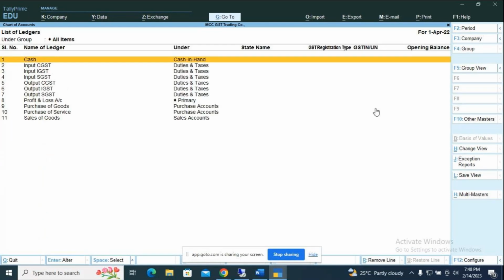So here you can see the ledgers, whatever I have created, that is input CGST, input SGST, input IGST. These three are related to your purchase. Output CGST, output IGST, output SGST. This is related to your sales. Input means purchase, output means sales it is. So profit and loss account and cash account are the default ledgers. So I have created the ledger for purchase of goods, purchase of service, sales of goods. Okay, and sales of service I have to create one more.